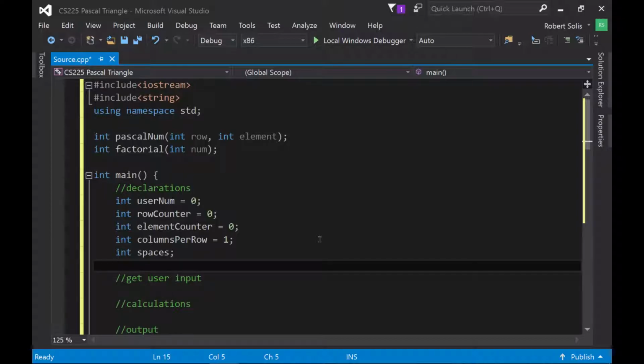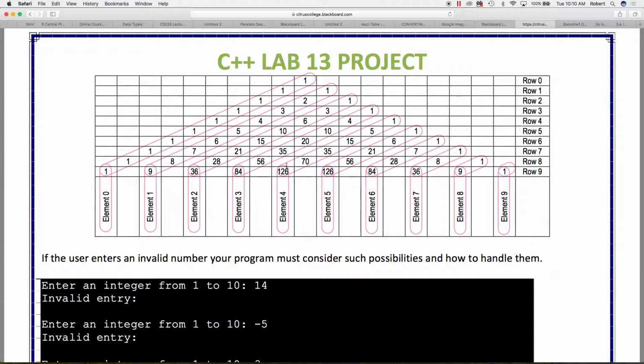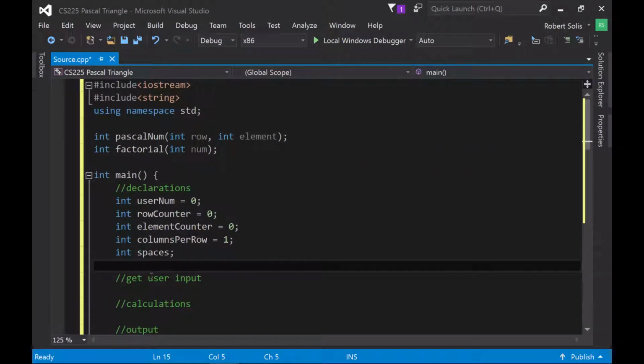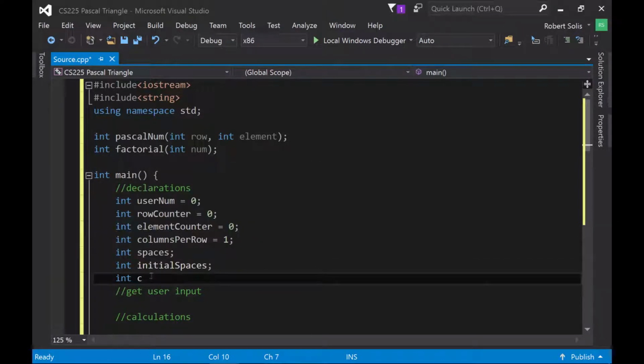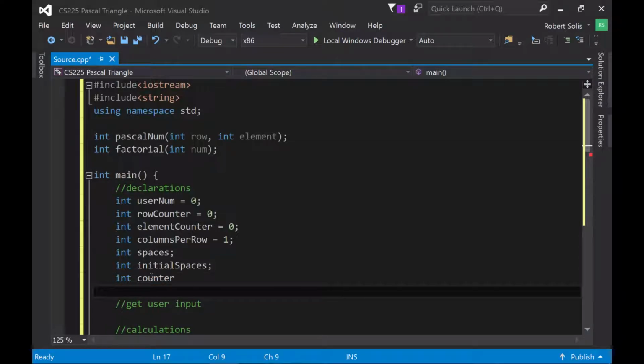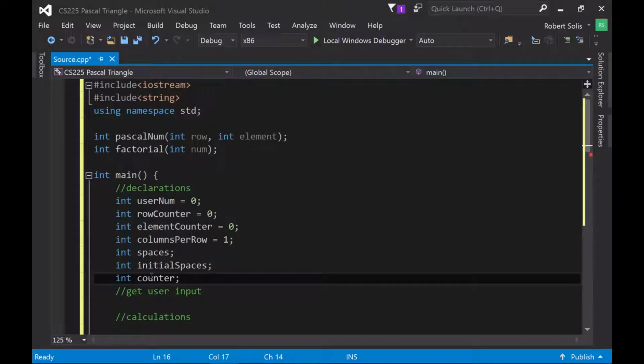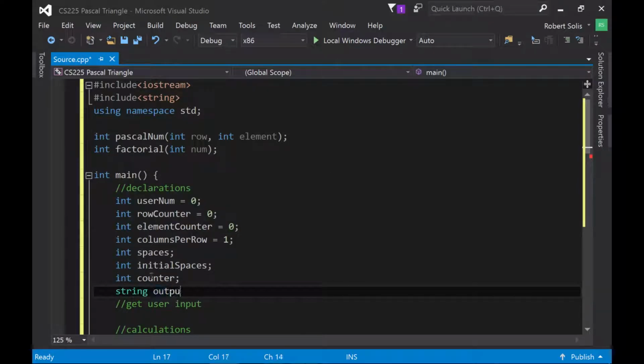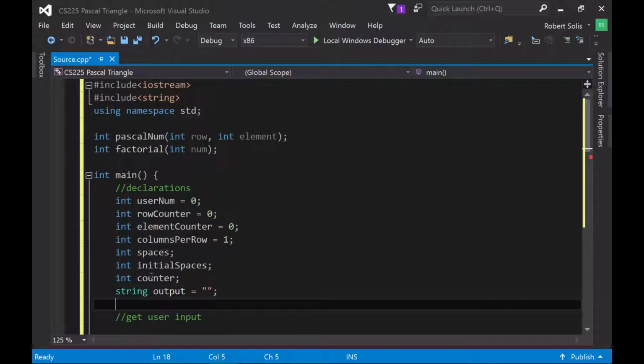And of course we have a certain number of initial spaces. And as you can see over here, when I display that first number over here, how many initial spaces do I need over here? So we're going to have to consider that. Initial spaces. And then in general, I'm going to have a counter to go through each one of these different items. So we'll have a counter. And then I'm going to generate a string output variable. I'll set it equal to nothing at first.